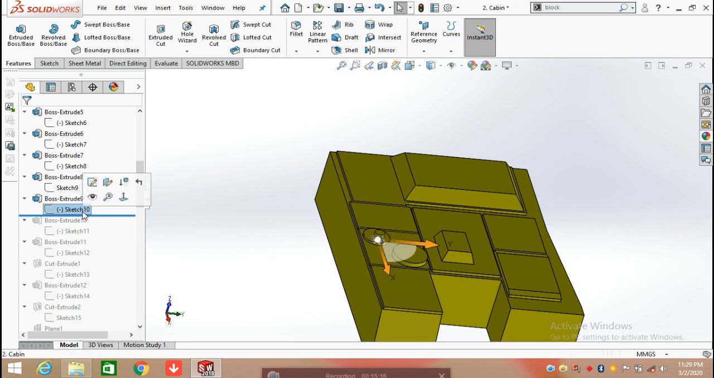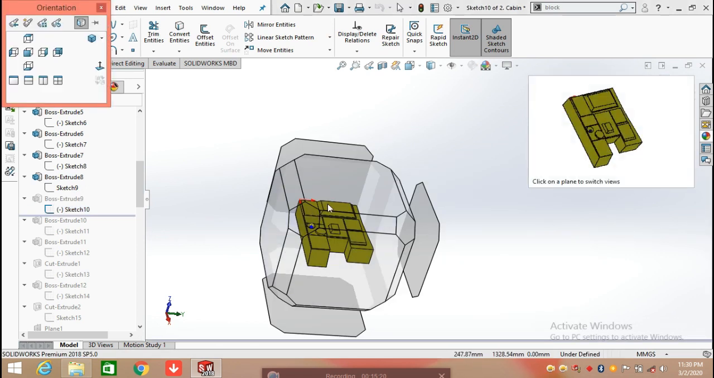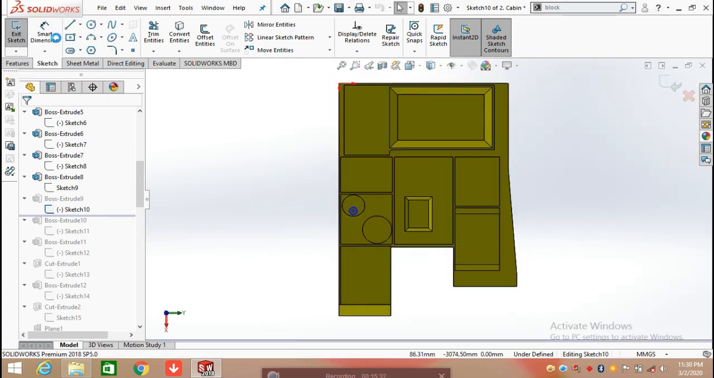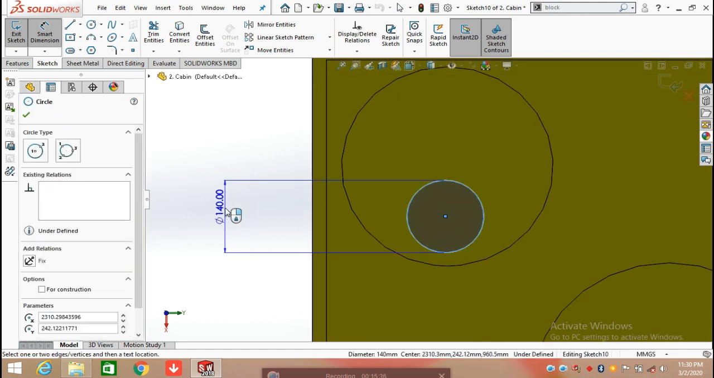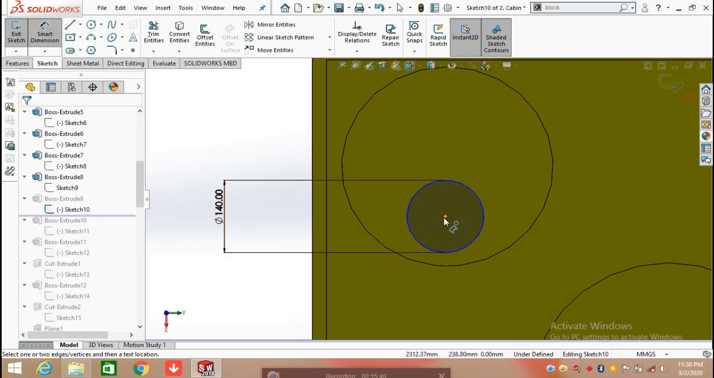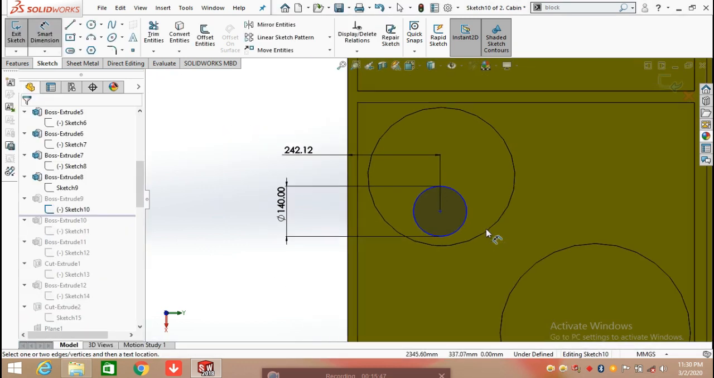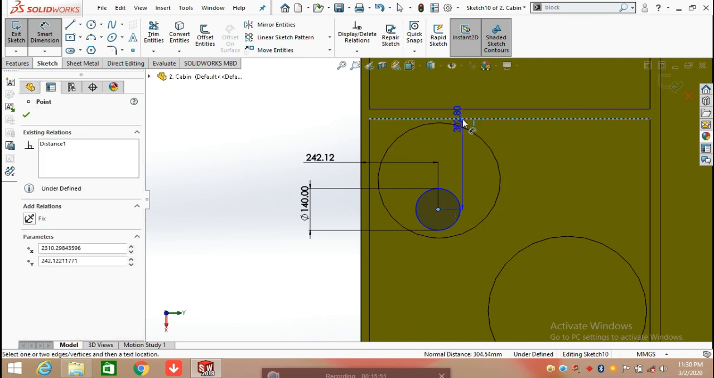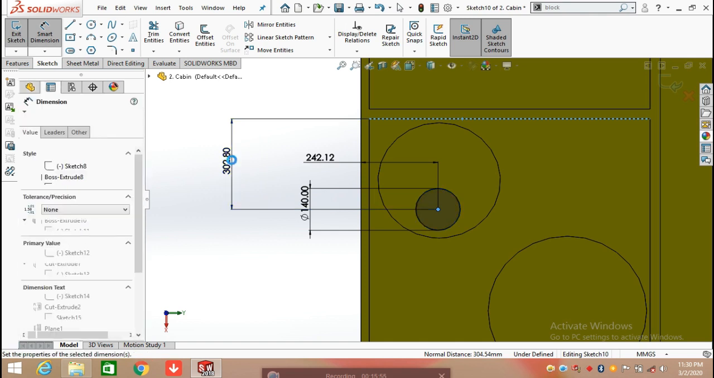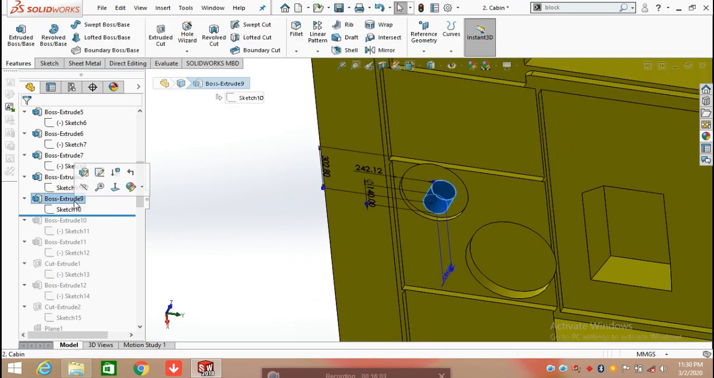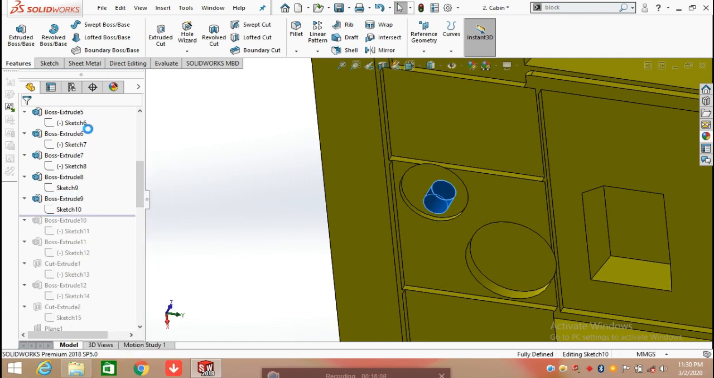Continue with the extrude boss command. Here we again need to draw a circle. Keep the face in the normal position. You just need to click on the previous face of the circle and click on sketch and select circle command and draw a circle. Now defining the diameter of the circle, which is 140 mm. Now defining its distance from the edge, which is 242.12 mm. Click on the center point and select the edge. Now defining its distance, which is 302.80 mm. After that, click on extrude boss and extrude it up to a distance of 135 mm and click OK.